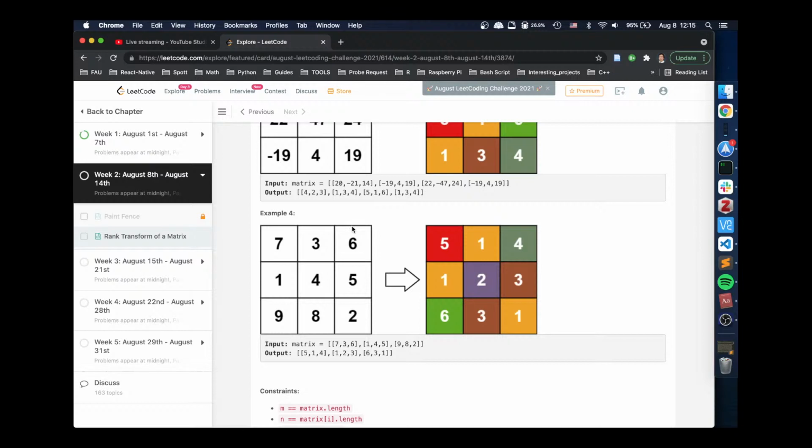And then in a row, 7 has to be 5. In a column, this 9 has to be 6. Okay? So 3 is done, and next one, 2. So 1, 1. That's good.